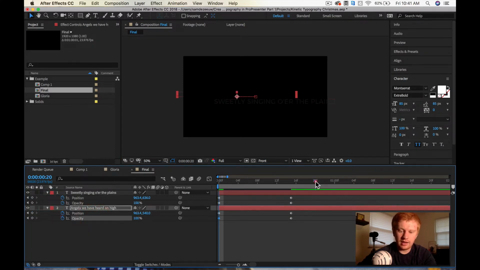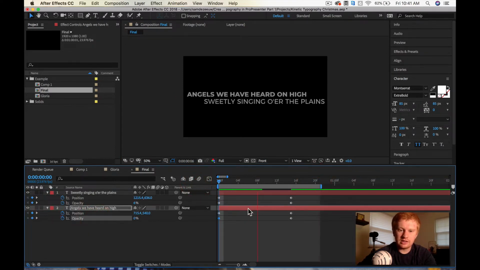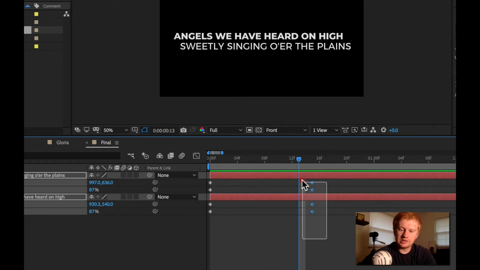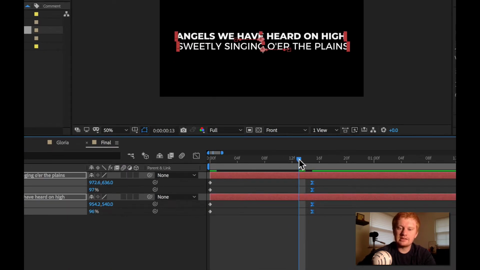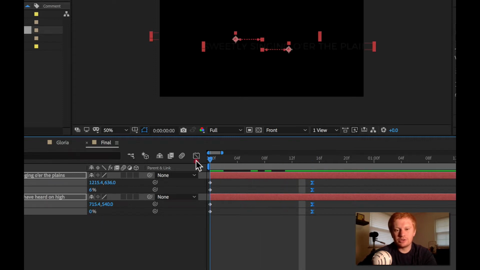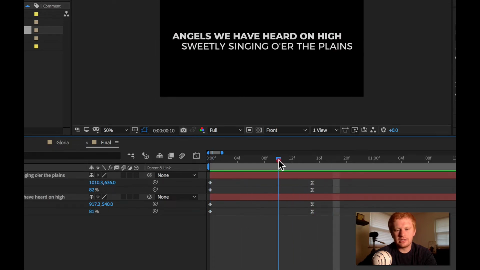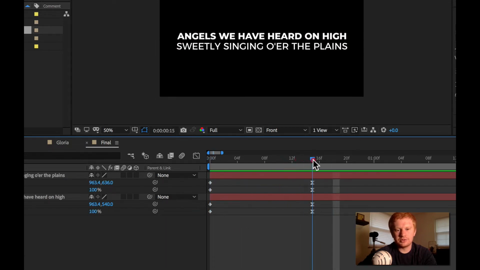So now if we play this animation, it looks like this, which is exactly what we're going for. But the only thing is I want to select all of these and hit F9 on my keyboard. And what that does is it gives it an easy ease, which just smooths out the motion. It's not as robotic. It slowly comes to a stop as it gets closer to its final position.